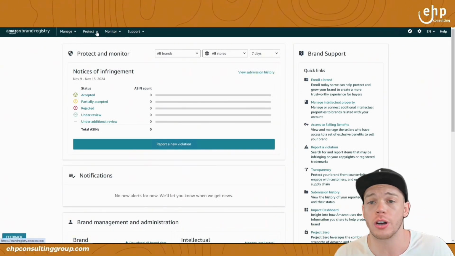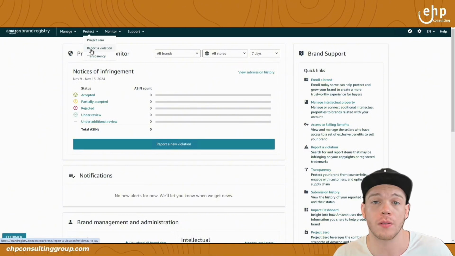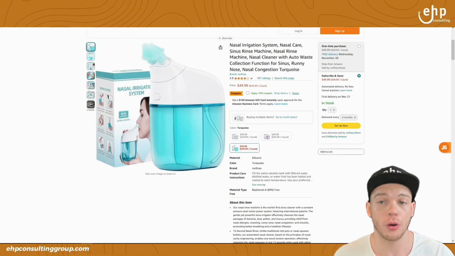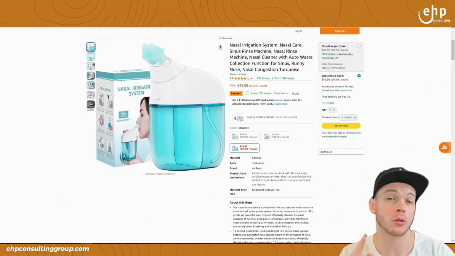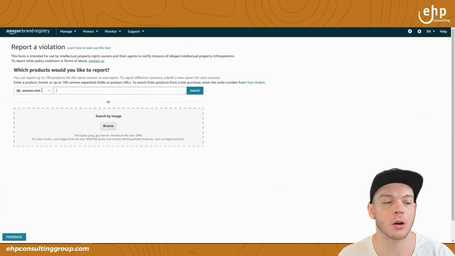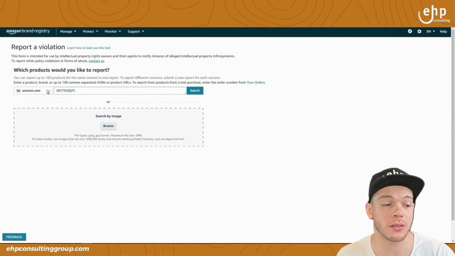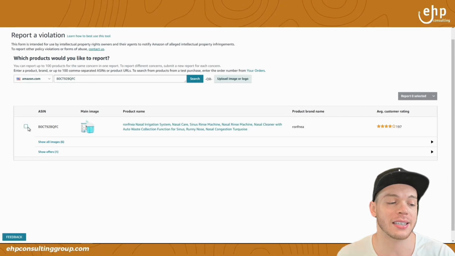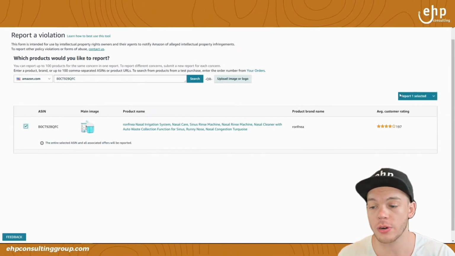And once you're in, you're gonna click protect, you're gonna click report a violation, and you're simply gonna type in their ASIN. So this is the counterfeit ASIN that we wanna get removed. It starts with B as in boy, it's right at the top as you can see, and we're going to go back here. We're gonna say it's on Amazon.com in the US, it's got the US flag. You're gonna search for it, you're gonna click the ASIN, and we wanna get those suckers removed.